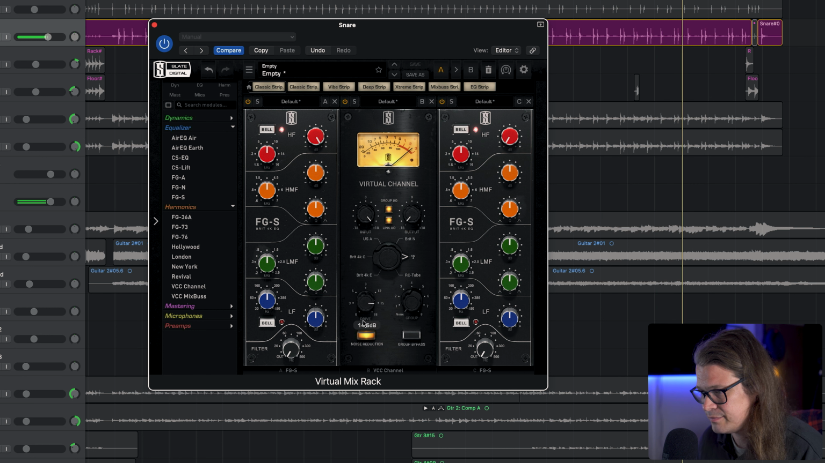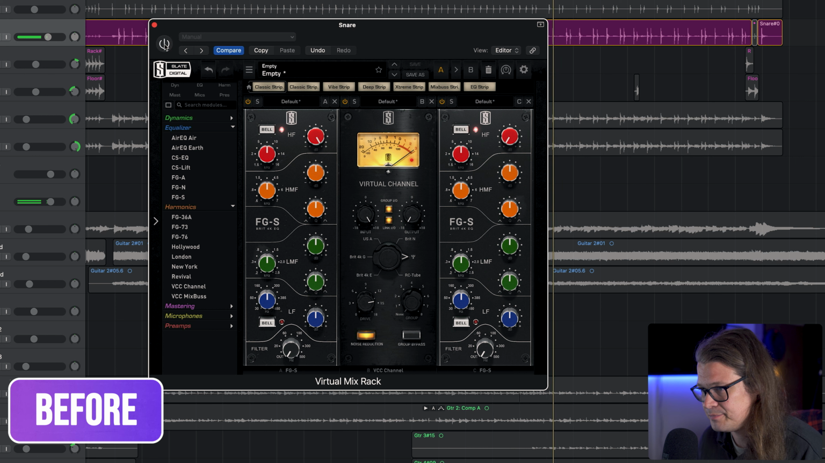Nice. Without it. So we're just saturating that top end. We're overall kind of squashing the sound a touch as well, but it's predominantly just in that top end.